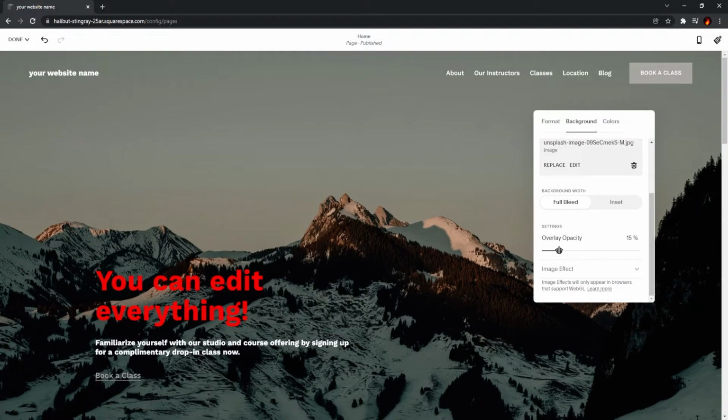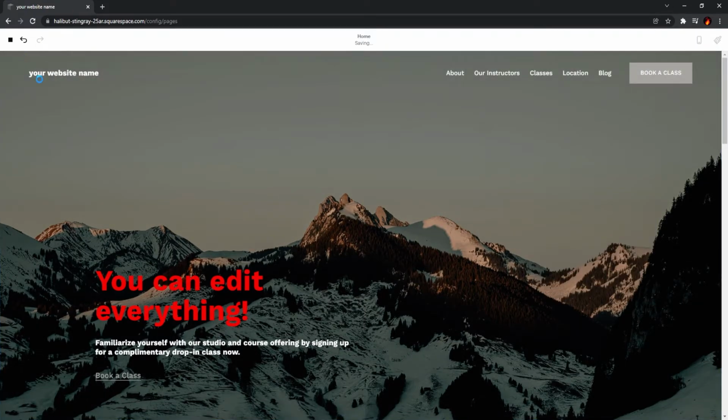You can change the opacity, add effects, and more. After you've added the images, make sure to save.